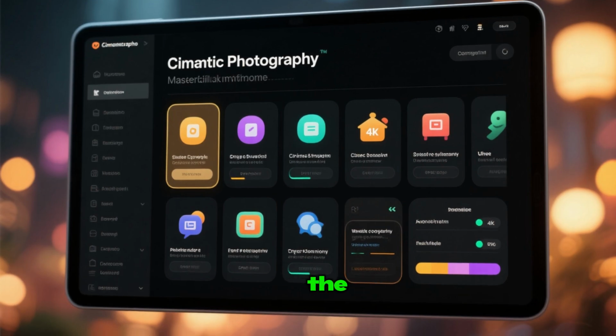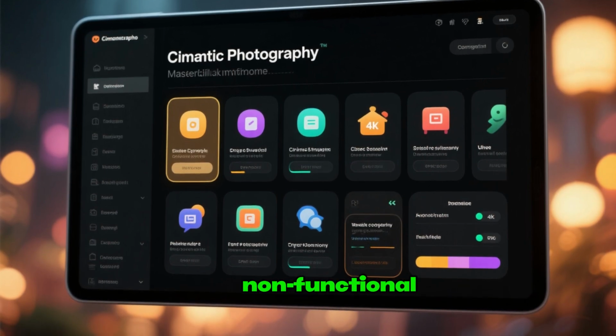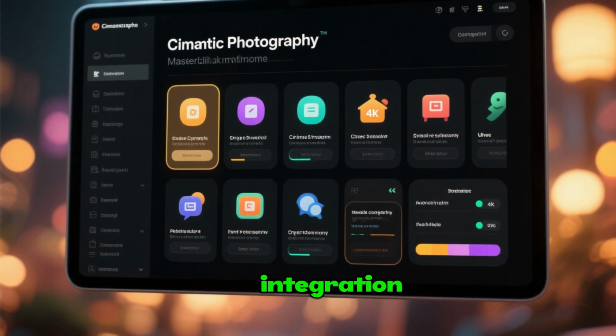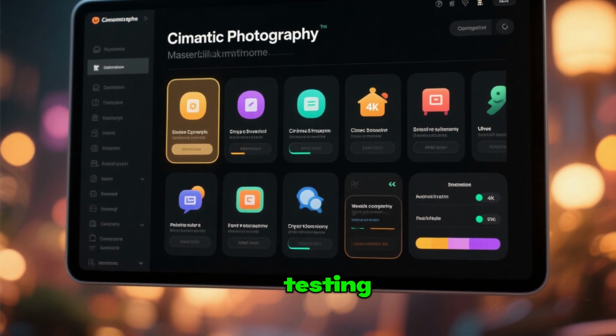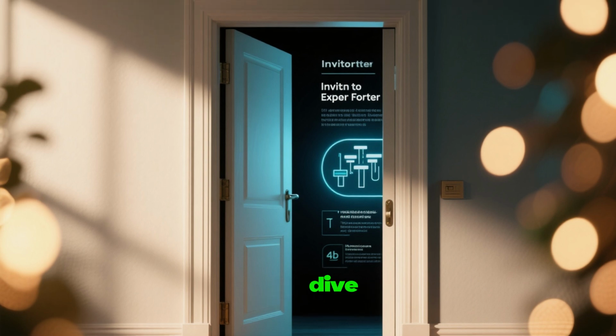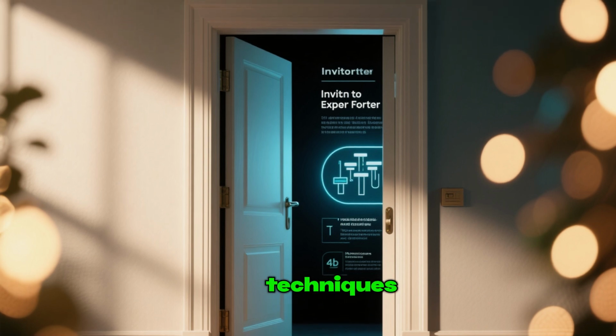We've covered the main categories: functional, non-functional, and maintenance testing, and the different levels like unit, integration, and system testing. By understanding these core concepts, you're now much better prepared to dive deeper into practical testing techniques and tools.